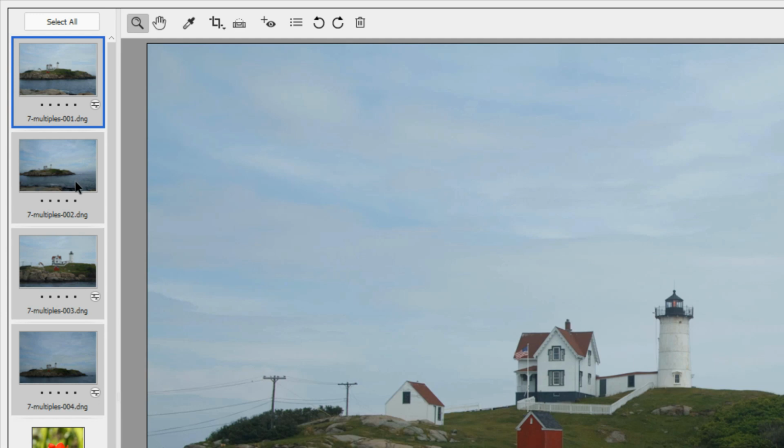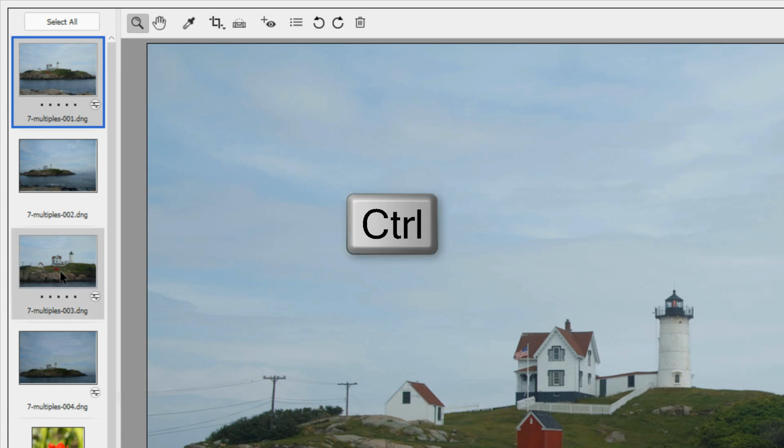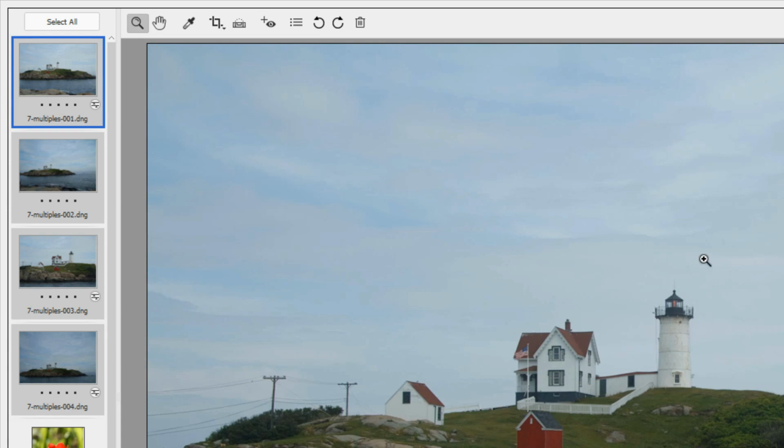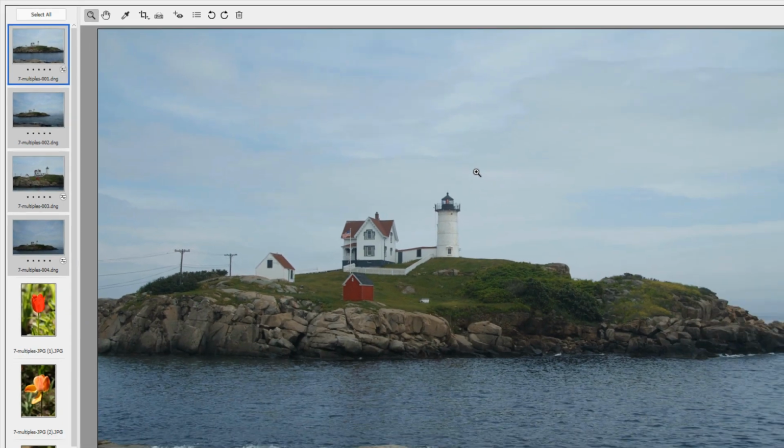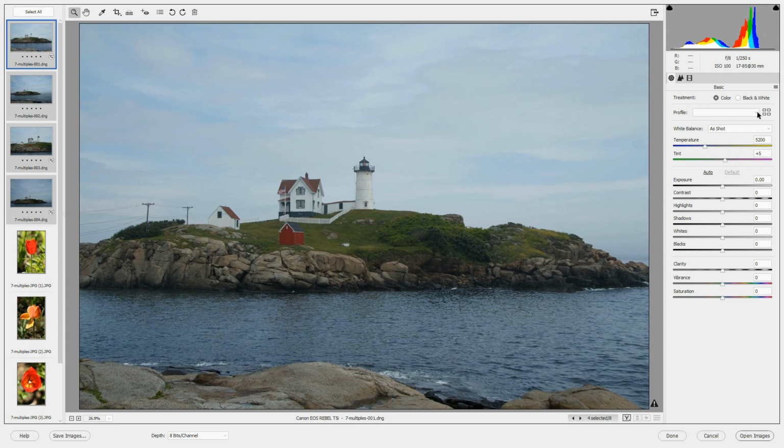Suppose I only wanted to apply the edits to just one single other photo. I could press Shift and then press Control plus click or Command plus click to select the other photo that I want to use. But for now, I'll click and then press Shift plus click to select all of the photos. In the Basic panel, I'm going to choose the Adobe Landscape profile.